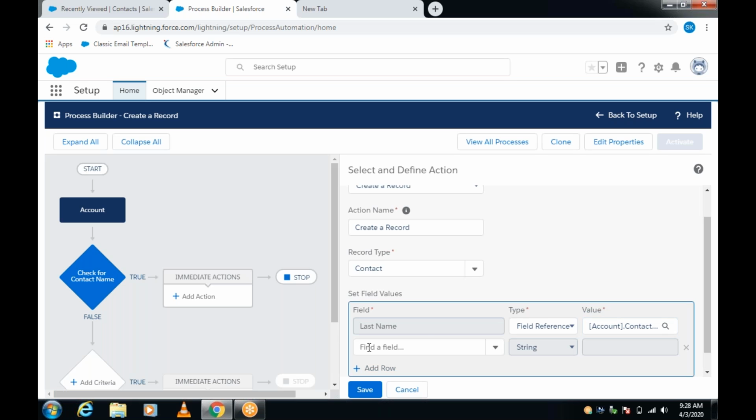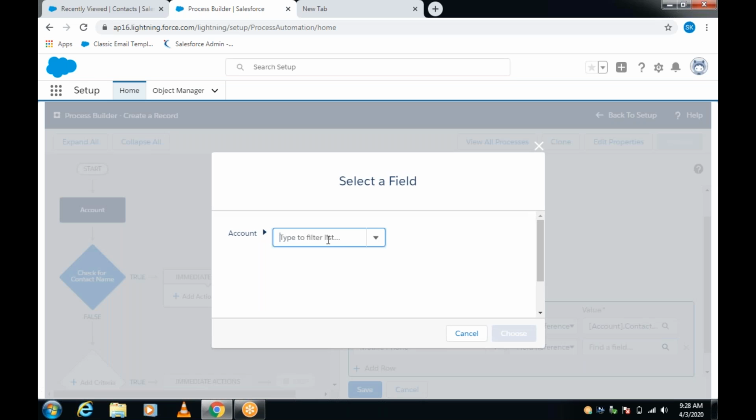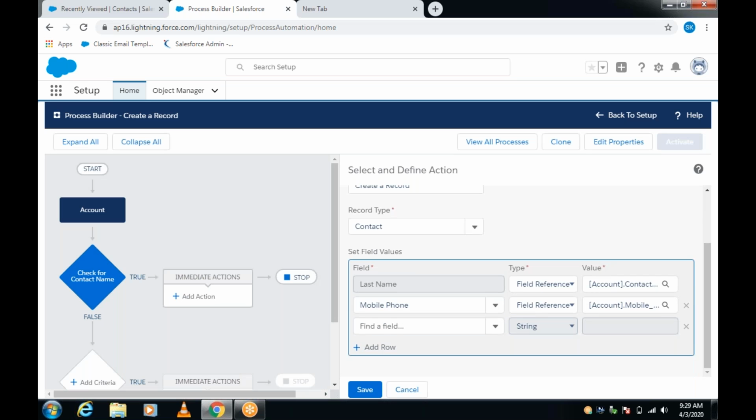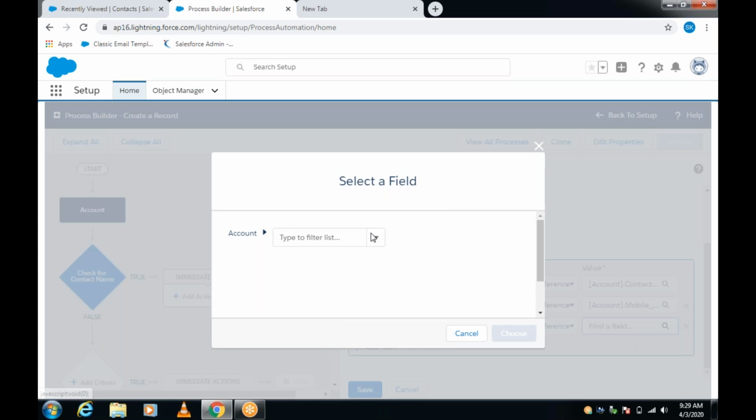Now I want to map other values also, like mobile number and email. I want to map mobile phone, the value which has been entered in the account object, the phone number, mobile number. Choose. The same way I want to map the email ID. The email ID value has to come from the field in the account object.